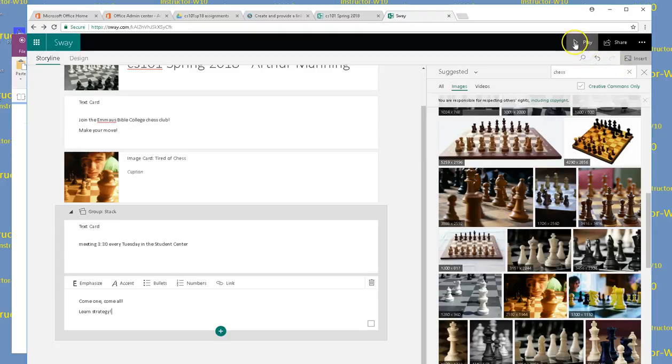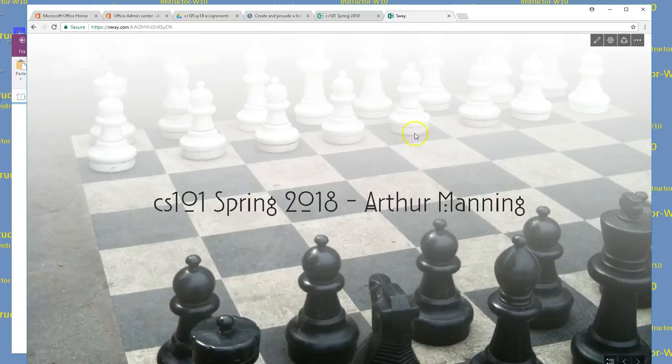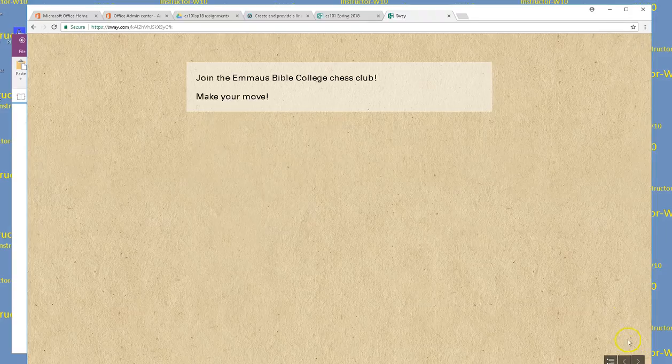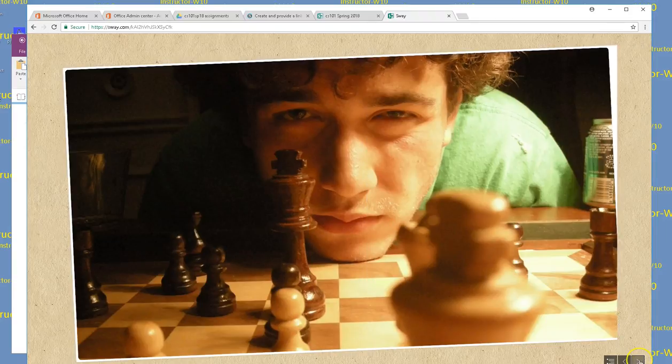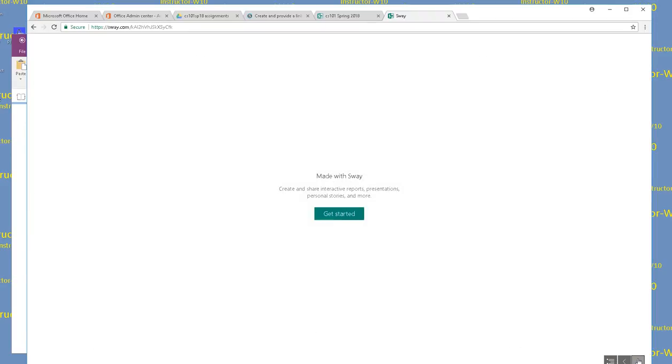And now let's play it and see what that looks like. There's my Sway. Interesting font that it's chosen. I can keep looking at it, but see, I can either swipe, I think if we're on a phone, a swipe would do this, and I can drag the swipe on my desktop. There's my little stack of items. So there, I've made a Sway. And I can go back to it.